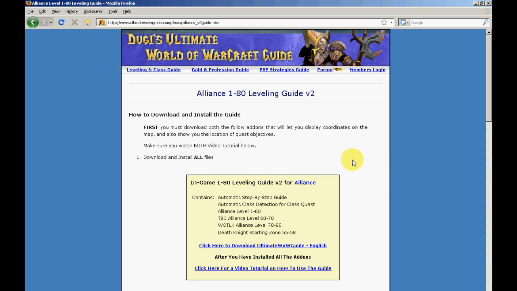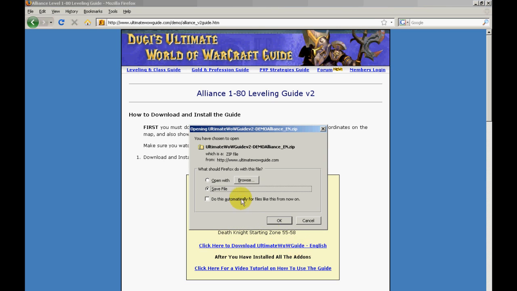First, we just need to find the link to download and download the zip file. Most World of Warcraft add-ons will come in a zip file format containing only text files and picture files. So let's begin by downloading this add-on and save it to your desktop.